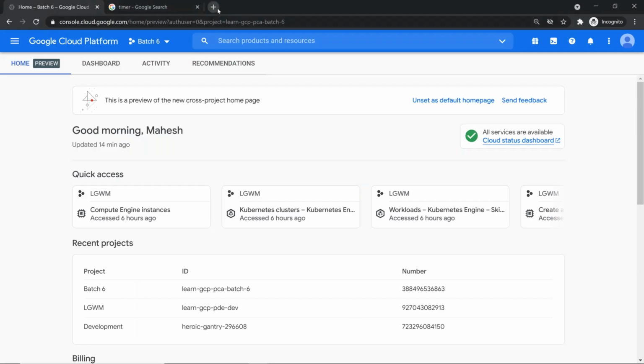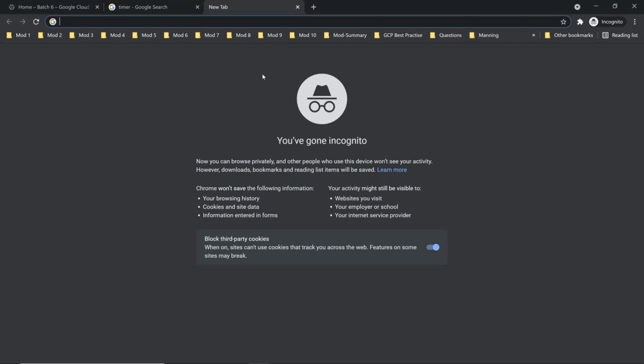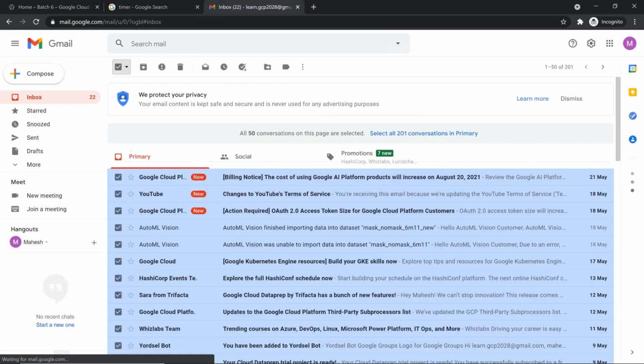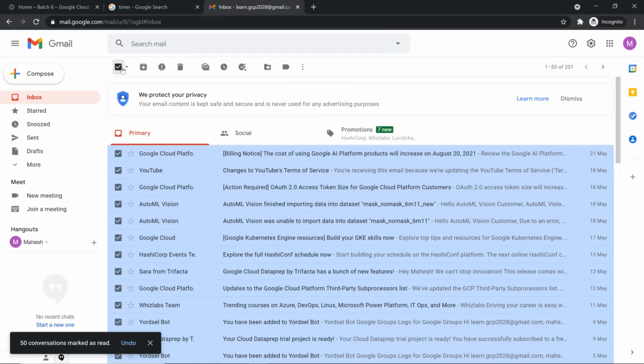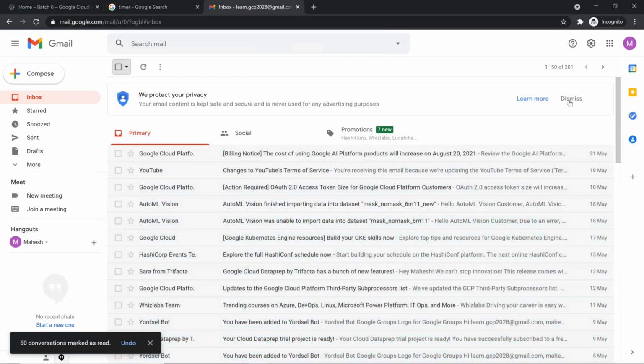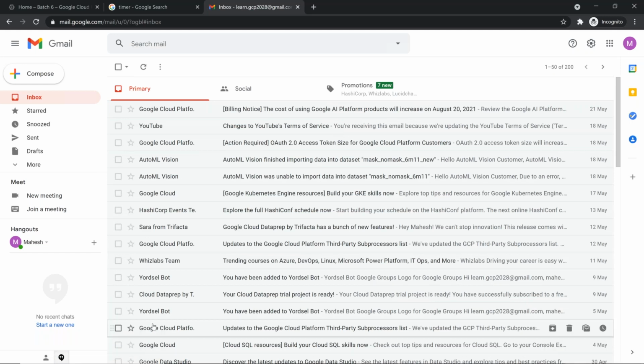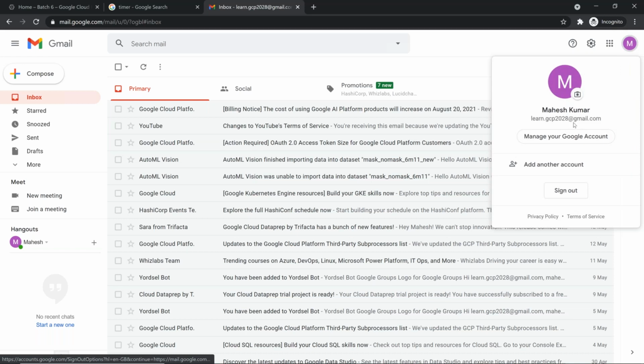Before that, I will make sure I go to my email and mark all the emails as read. So I don't have any unread emails currently. That's the status, and this is the email ID which we are going to use.